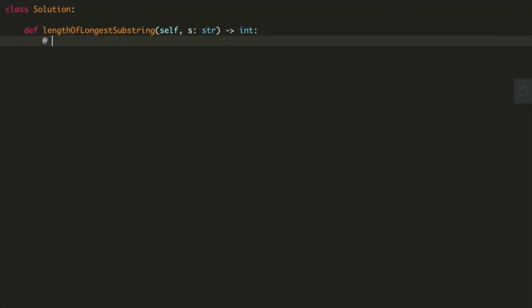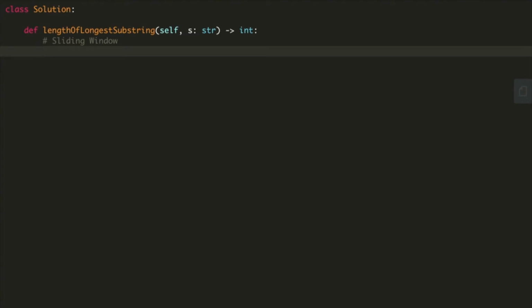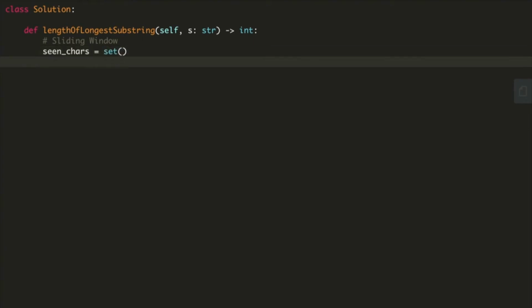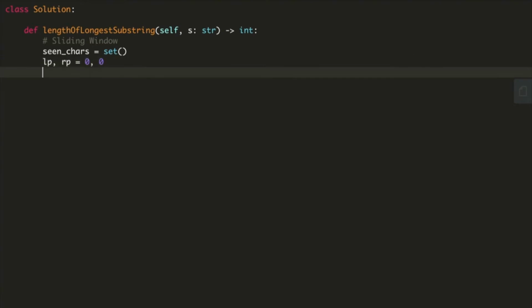Let's try to code the sliding window. What do we need? What kind of data structure do we need? We need seen characters. This is going to be a set. And then we have a left pointer and a right pointer, starting from 0. What else do we need? Oh yeah, we need to keep track of max length, and it starts from 0.